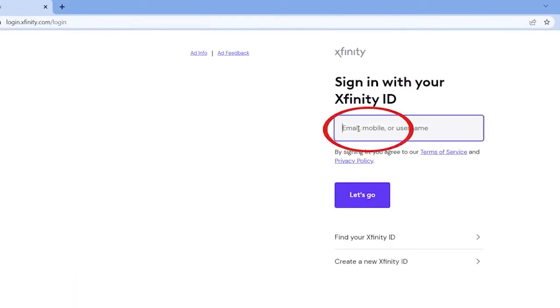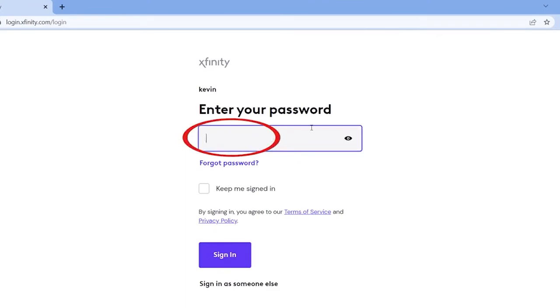Alright. Now once you're over here, basically what you want to do is enter your email, or your mobile number, or your username, whichever you find easy. You can enter that and click on Let's Go. Once you click Let's Go, the next step is going to ask you for the password of your account. Over here, you can enter the password of your account. And if you want to keep yourself signed in, you can tick mark this box.